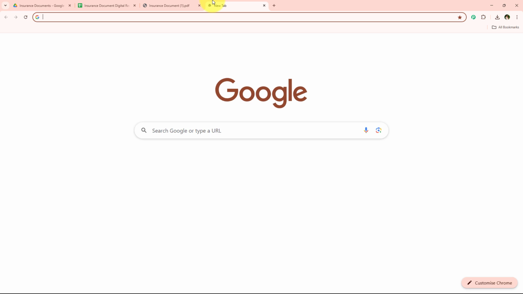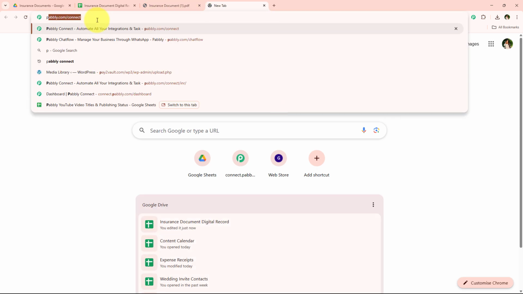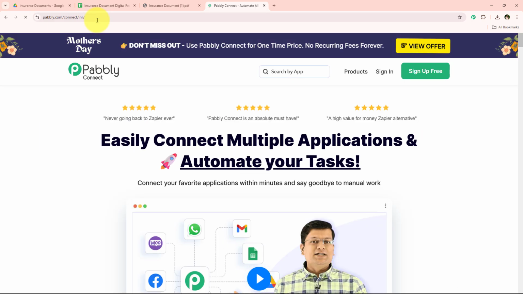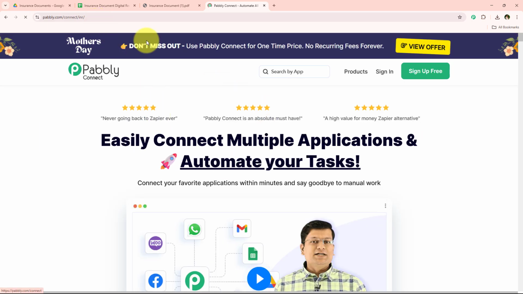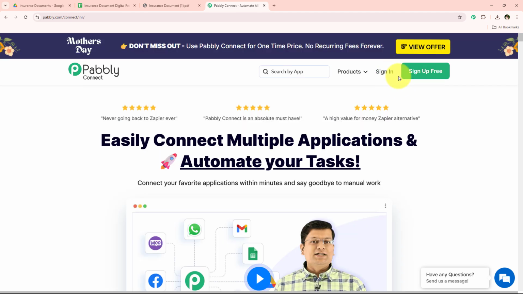So to do this, we are simply going to open a new tab, and we're just going to look for the landing page of Pabbly Connect simply by searching pabbly.com/connect in my browser. And now it is opening the landing page of Pabbly Connect, and over here we're going to get two options. One is sign in and the other one is sign up for free. So if you are a new user, you can click on this sign up for free, and you're going to get 100 tasks free every month to explore the application.